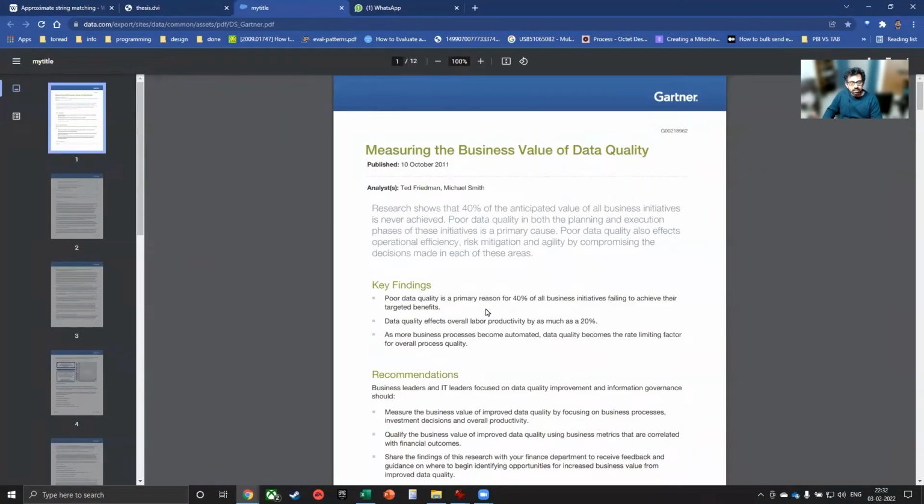There was a survey done by Gartner about 10 years back, which said that poor data quality is a primary reason for 40% of all business initiatives to fail achieving the targeted benefits. And this could not be more true today as well. Due to the fact that we are capturing more data, it also means that a lot of it is semi-structured. And the rapidity at which we are capturing data means that we do not really have the time to clean it. And having better tools and better technology doesn't really mean that we are capturing data more accurately.